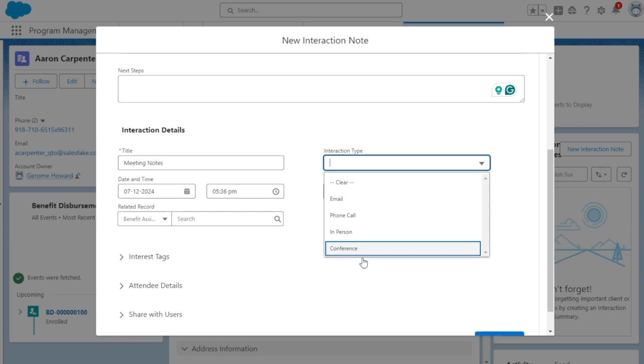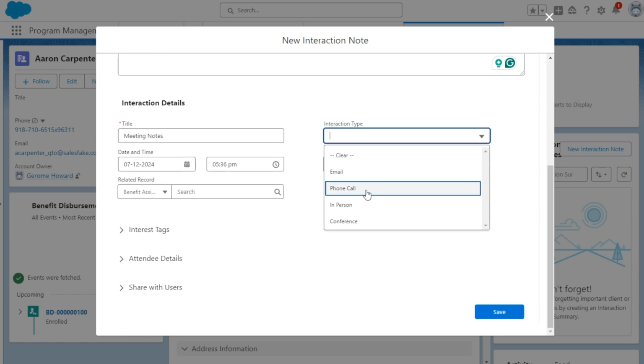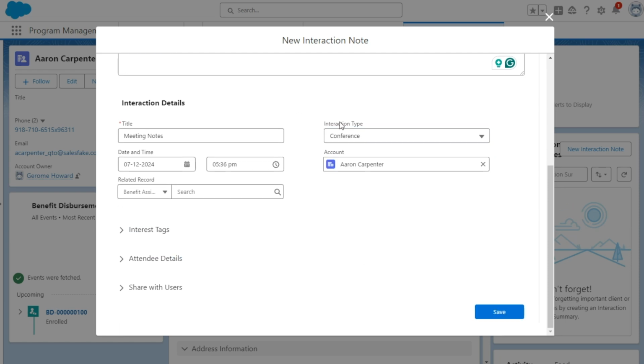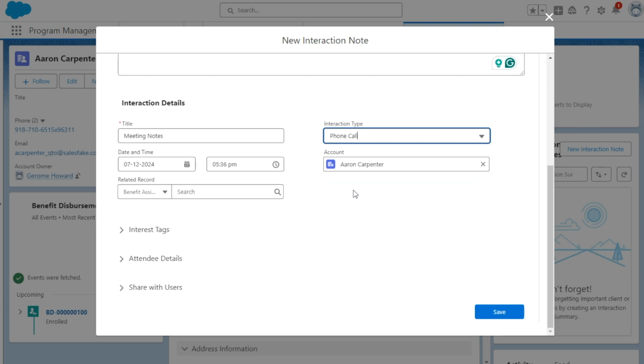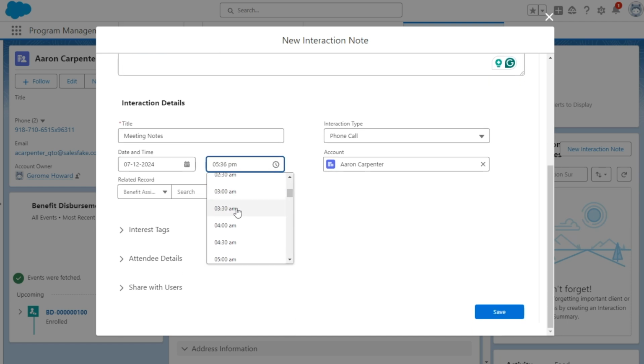For this, I'm going to say this was a conference. Actually, let's say this is, I would add meeting as a drop down here, but for this example, I'm just going to use phone call. We could say what time the meeting was at. Let's say it was at 11 a.m. today.